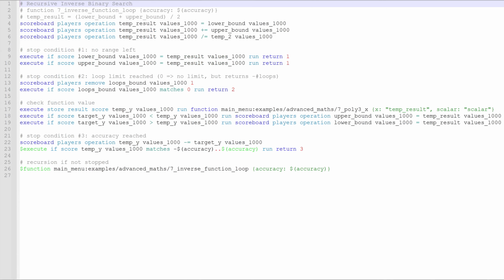And now it's time for the binary search itself. Now this is called again with a macro, but since this is only repeating here the accuracy limit, you could also alternatively just write this into a variable beforehand and then use that instead.